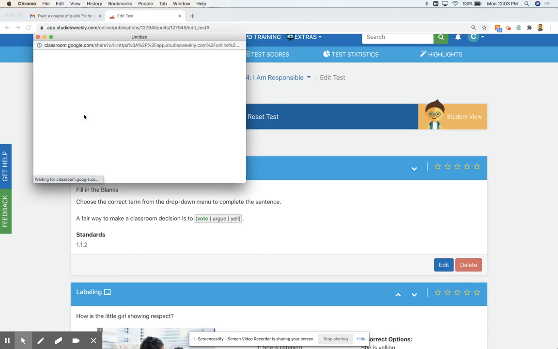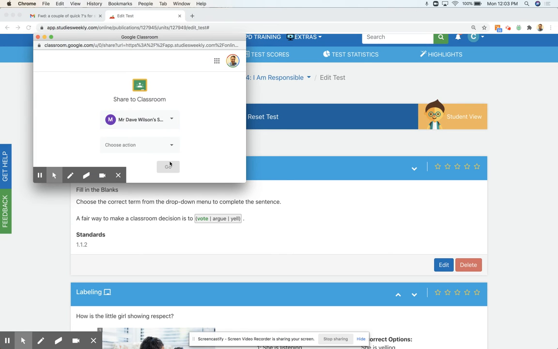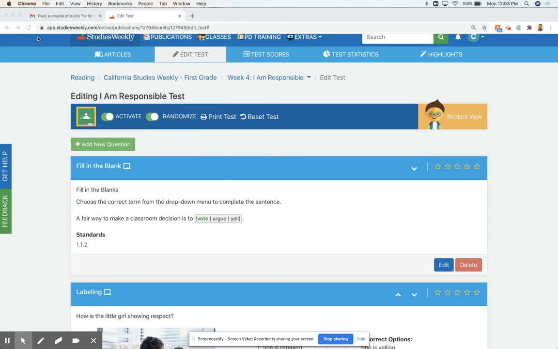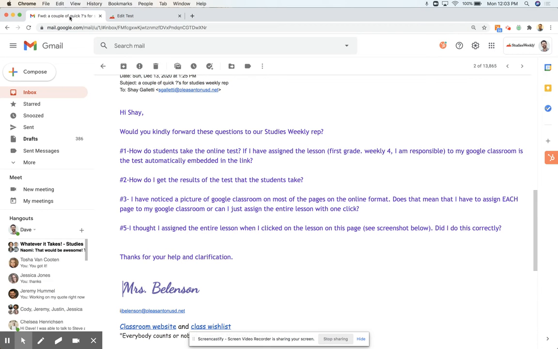So if you click here, this is how they would assign that test out to their students by clicking on that Google Classroom link, choose an action, create an assignment or whatever they need to do, and then click go. And then it will actually open up the Google Classroom window where they can go in and type some additional instructions. And then once the student sees that, they'll click on that, and it'll take them right to the test.